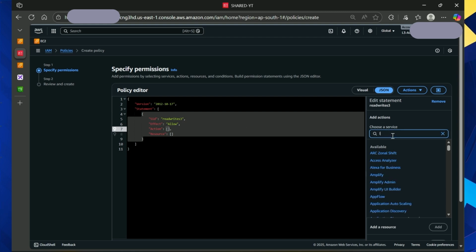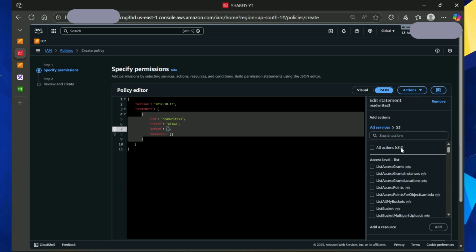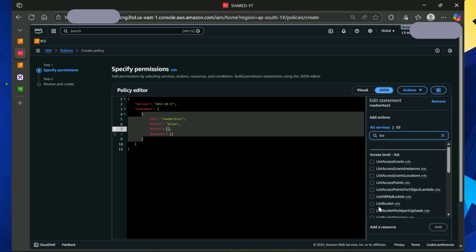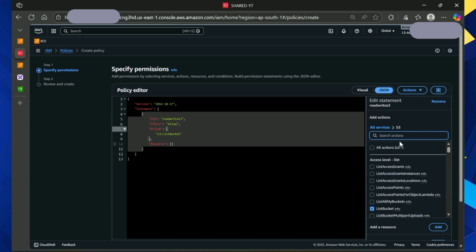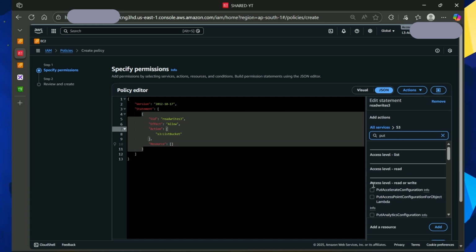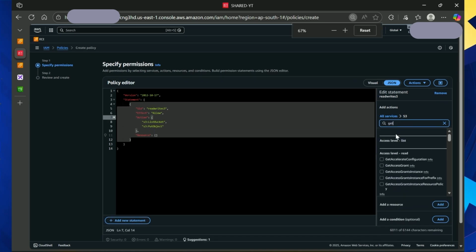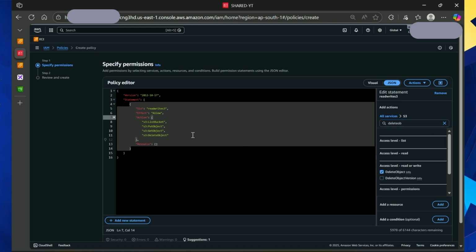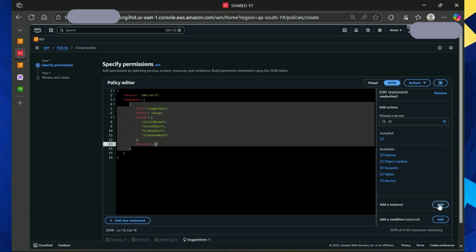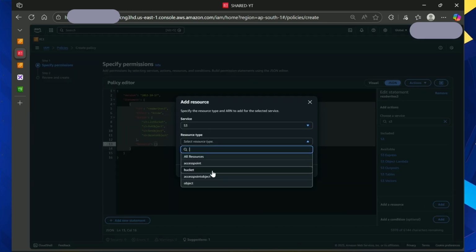So for S3, search for it: list bucket, then put object, and get object, and also delete object is required. Okay, now the resource would be my S3 bucket.